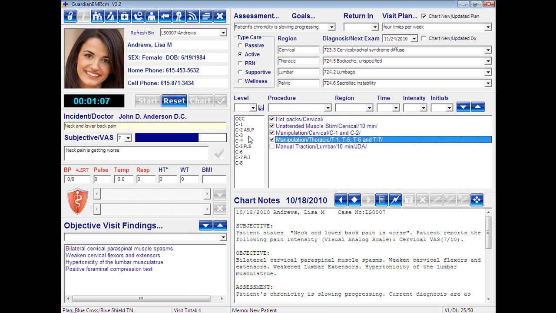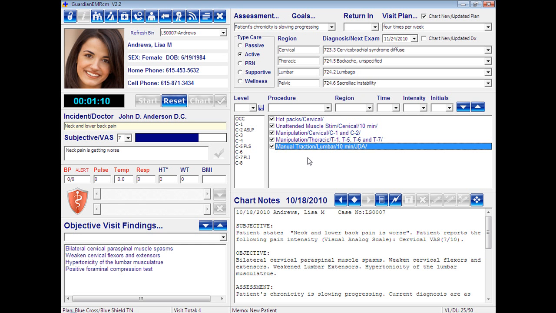So let's go ahead. We manipulated the thoracic region and we performed manual traction in the lumbar region. Now remember, if you perform manual traction, massage, or any therapeutic exercises, they need to be in a region where there is no manipulation. Otherwise, insurance will not cover that. So pretty much, we're ready to generate the patient's chart note. Let's go ahead and do that now.